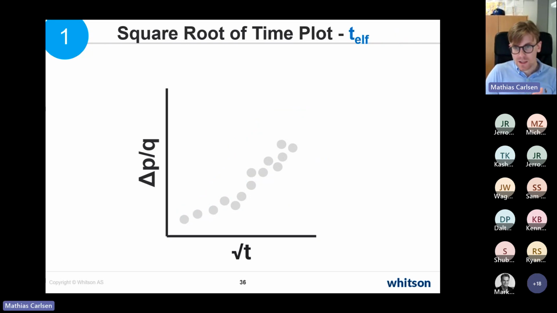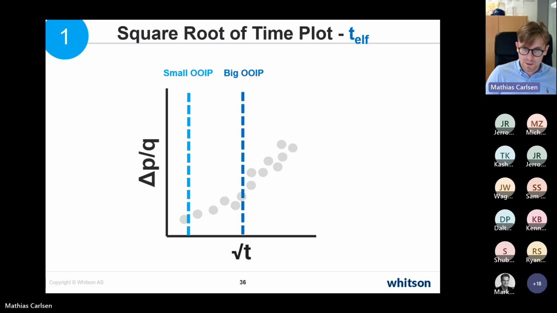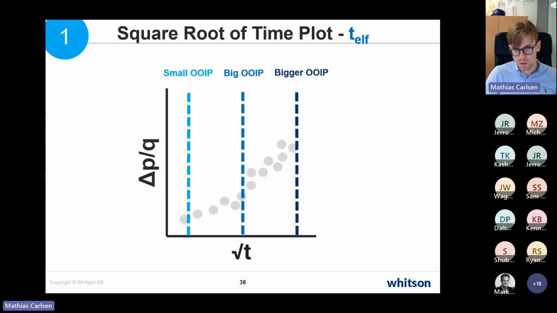The second moving piece is the time to end of linear flow. The time to end of linear flow gives you the contacted pore volume. So this is a small OIP, this is a big OIP, and then this is a bigger OIP. And the same goes for OGIP if you do it for gas, okay?